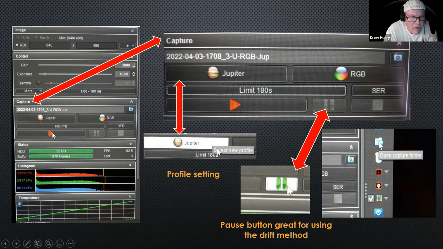And then let's see here, right here there's a record button, but right above that is your limit. You can limit your time, so all you have to do is push the record button and it'll stop for you. Like I said, I like to image Jupiter at 3 minutes, so there I have it at 180 seconds, so it'll cut off for me.